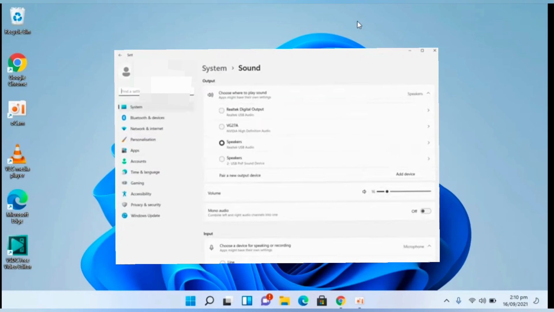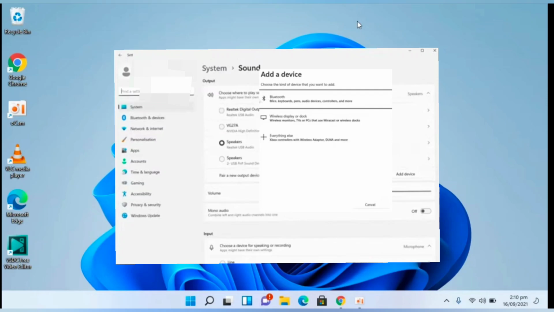And if they're Bluetooth, then what you need to do is come down to pair a new output device. Click on add device and then click on Bluetooth. And then connect it.